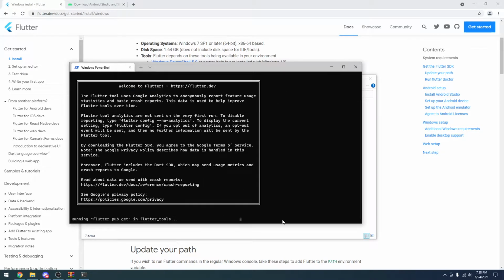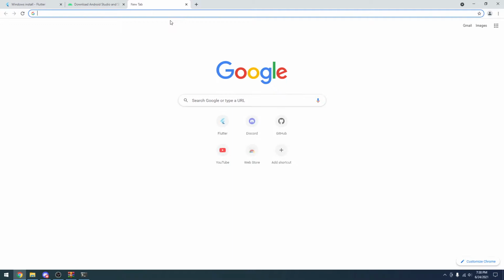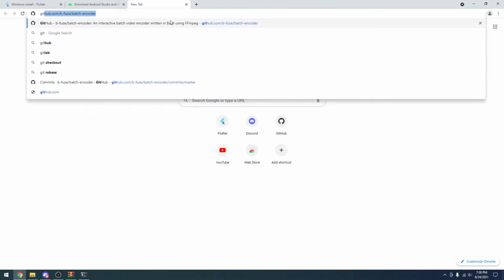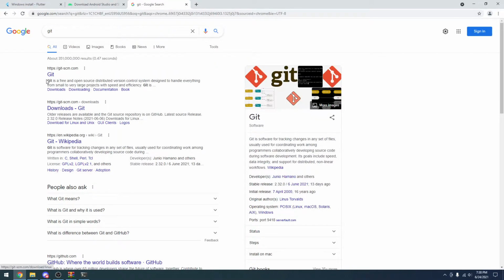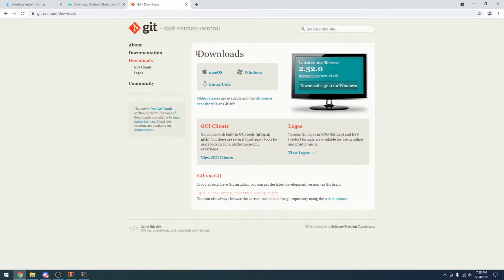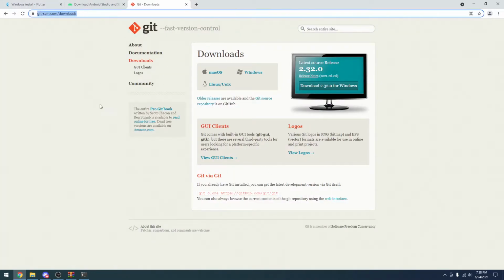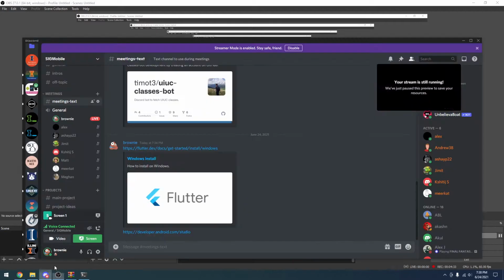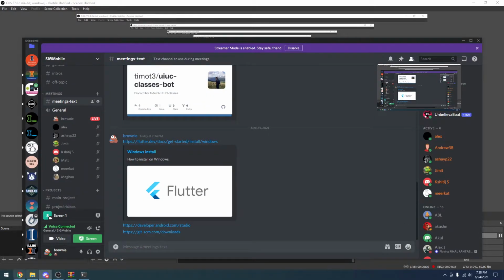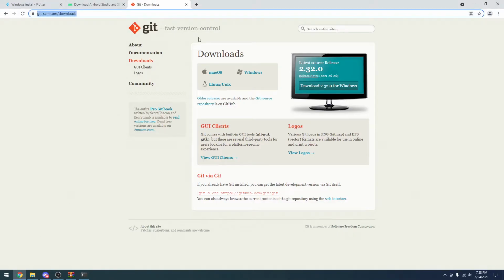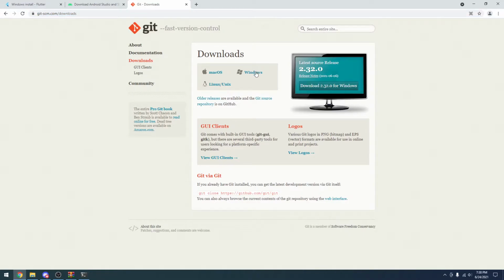Yeah. Ooh, I almost forgot. Okay, there's one more thing we need. There's Git. So yeah, we want to download Git as well. Let me just put this in chat. Where is it? Oh, here. Cool. So yeah, you want to download Git as well.